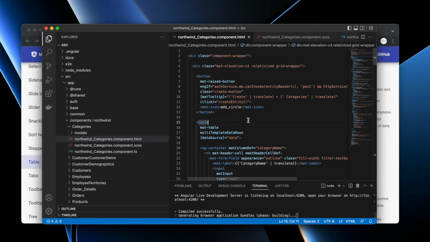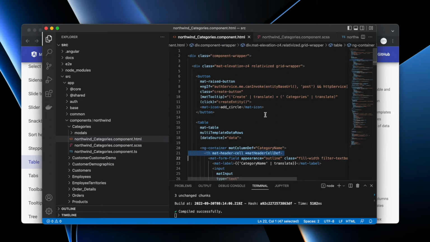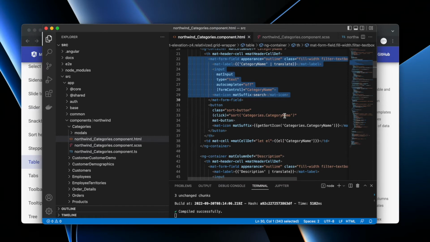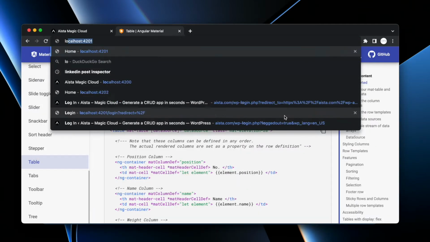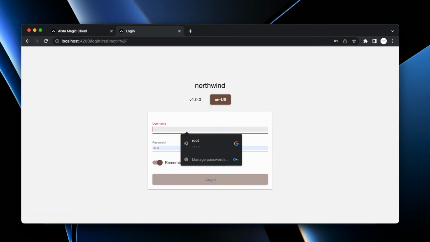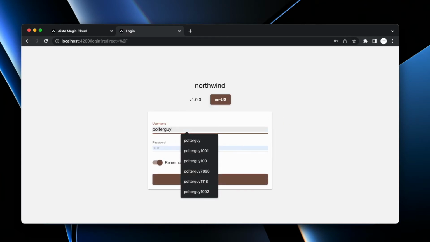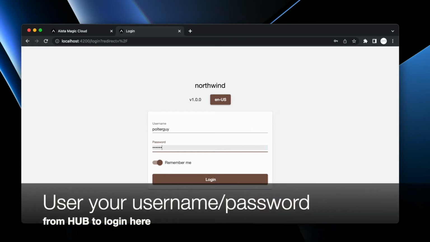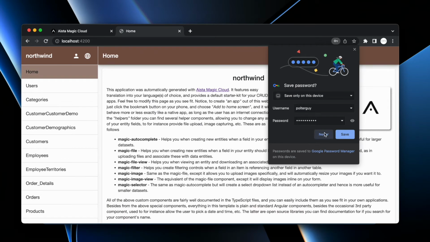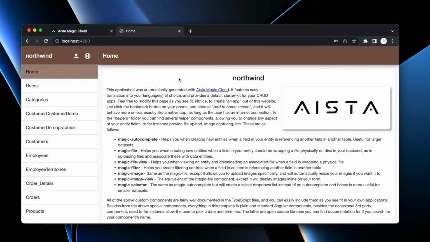Now, as you can see here, we have material tables, we have ng-containers, then we have a th table header element, we have mat-form-fields, mat-labels, all of that beautiful stuff, input elements from basic HTML, etc., etc. And the result of this becomes the following. Now I'm going to have to log in with guy and my password on my cloudlet at hub, right? So that's the username and password.